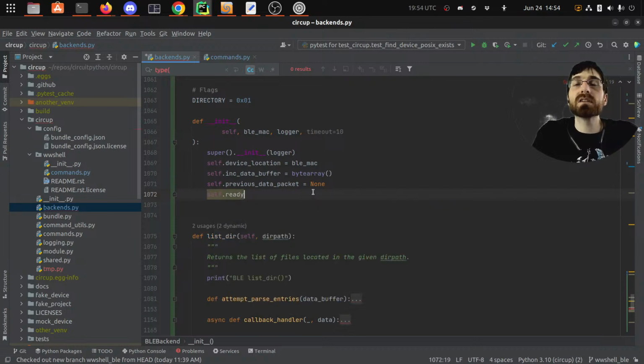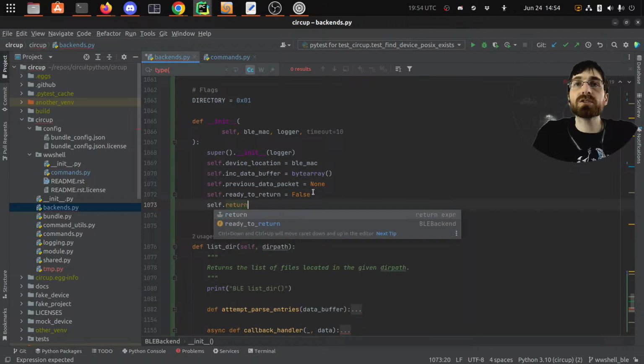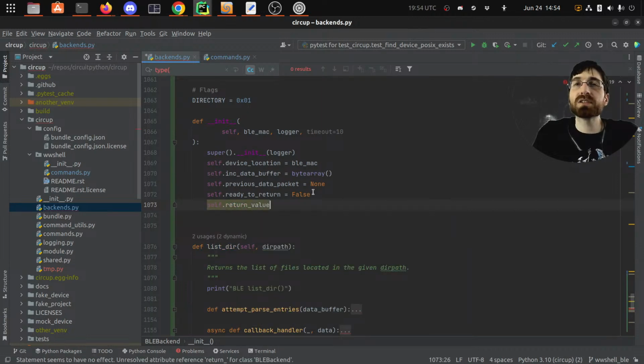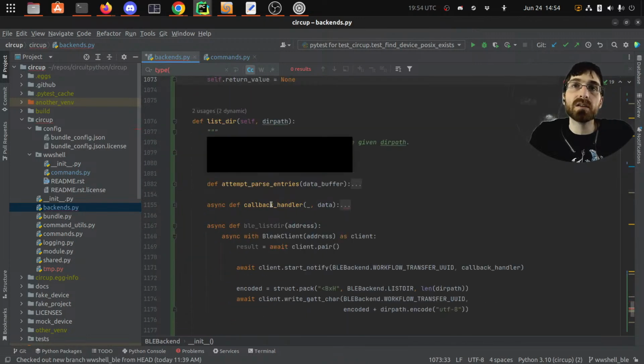So I'm going to say self.ready_to_return equals false, and then I'm going to say self.return_value, because I'm suspecting we're going to use this idea of needing to pass this data out of the async world and back to the sync world so that it can be returned with some of the other ones as well. So we'll just get this ready with return value. We'll set that to None.